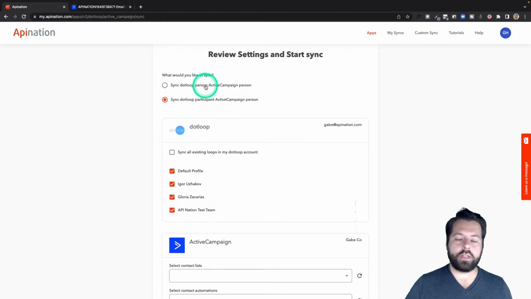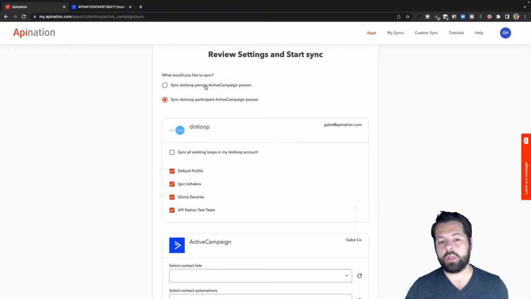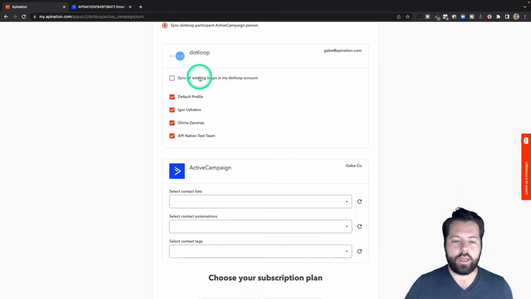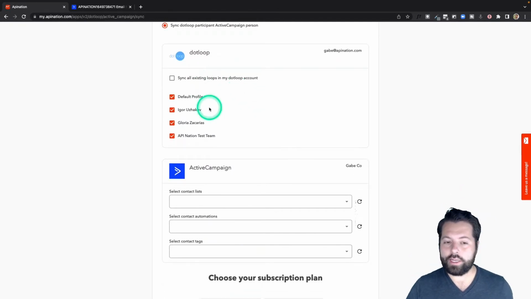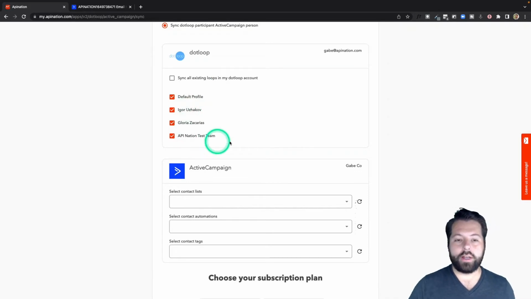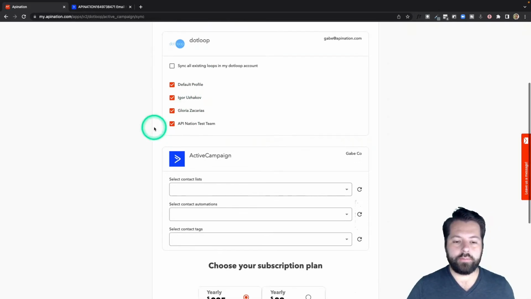If you choose person, it's going to just sync the people over from your address book. But like I said, we're trying to get the people from the loops in there. It's going to ask you whose loops do you want to sync? And you can choose all the profiles, just your profiles, totally up to you.